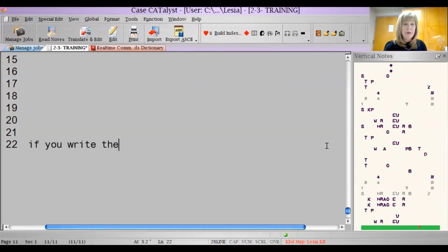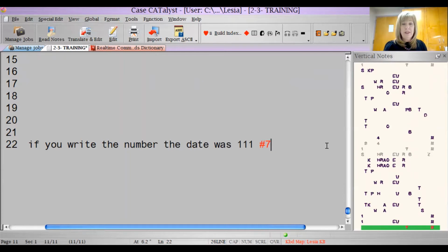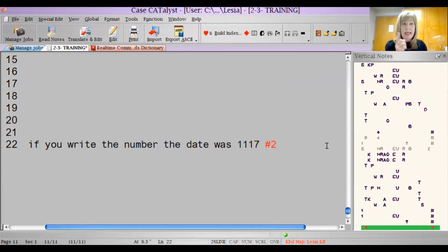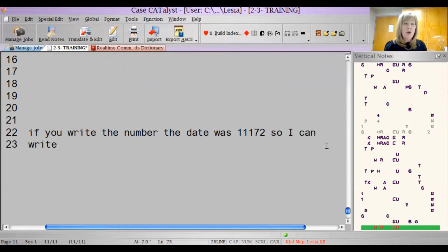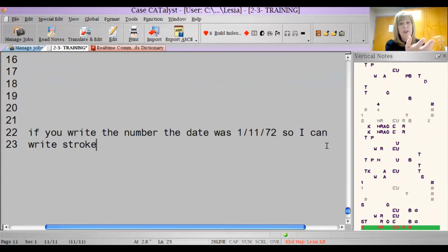If you write the number and the date was 1/11/72, I want that slash to be after the 1 and after the 11. So I can write a stroke, and my stroke is "slish," and I chose slish because it's close to slash. You can choose whatever you want, but it made sense to me. So I would just write slish, and it will change whatever the last number was to 1/11/72 with the slashes.